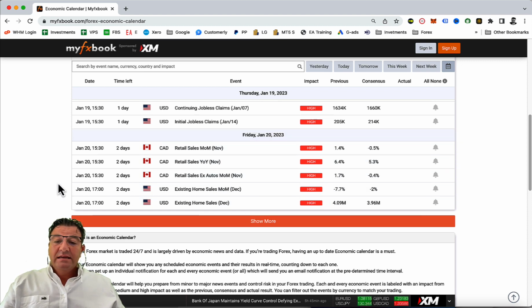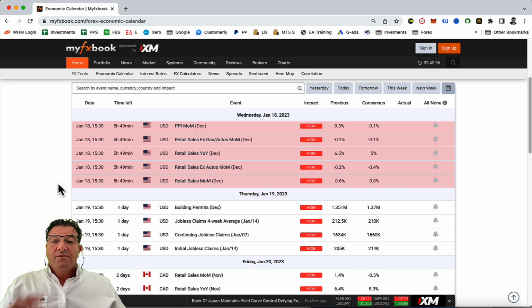These are the indicators that are going to affect gold, the US dollar, and any currency that's traded with the US dollar, so EUR/USD, etc. And it's also going to affect XAU/USD, which is the gold price as well.